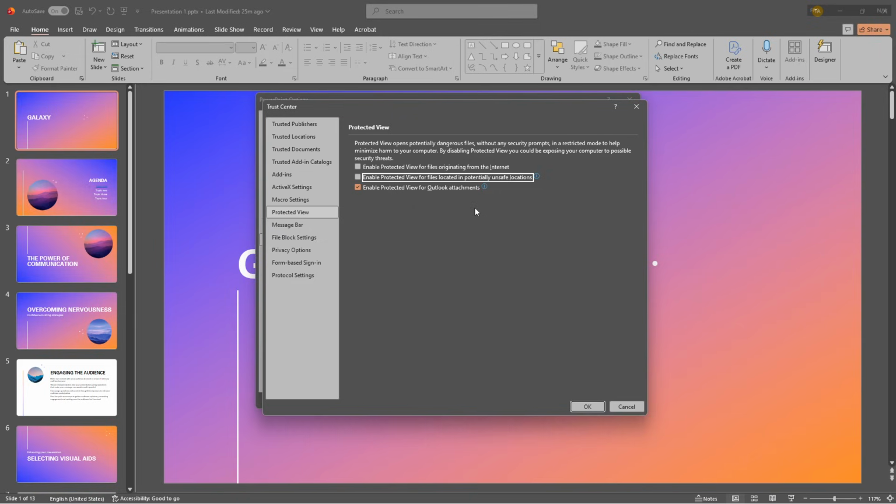Just know this is a security feature. With these off, PowerPoint opens those files straight into editing mode and skips the yellow protected view bar. Don't do that on a shared machine.